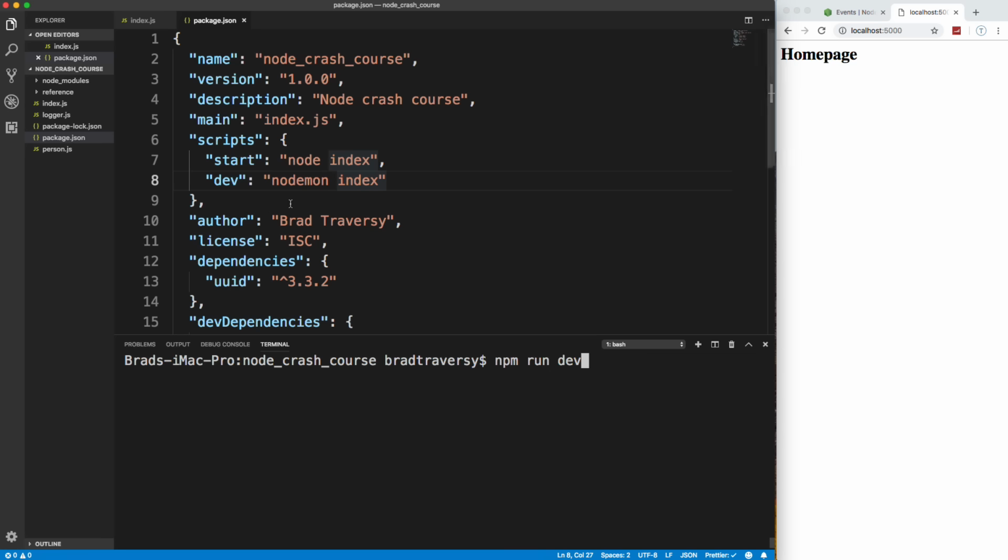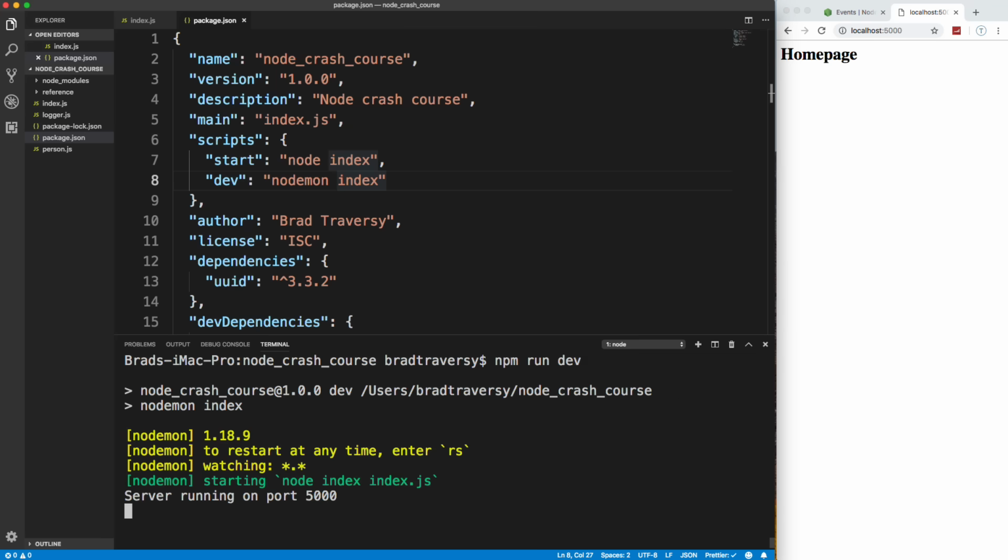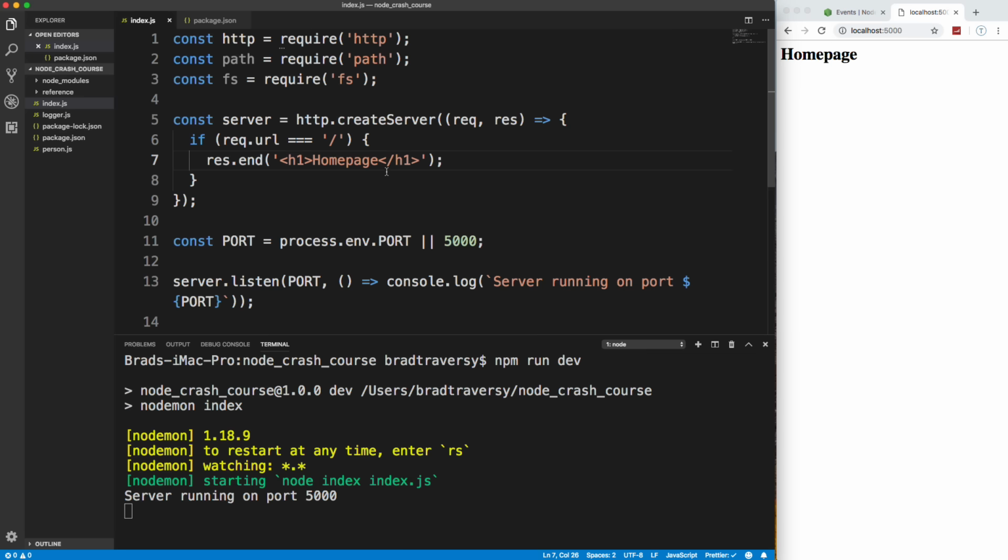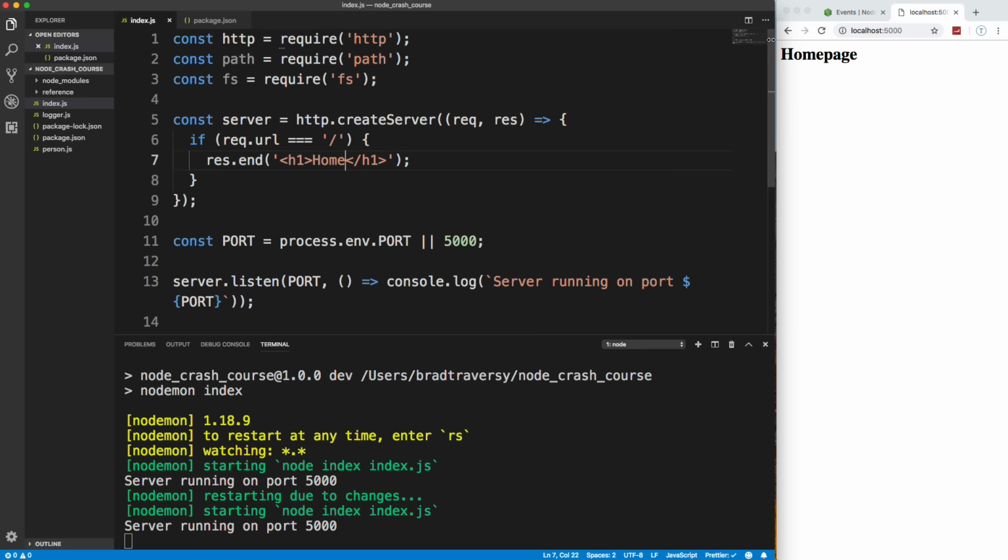Okay, so we're using npm to run this script right here, which will run nodemon. Okay, and now you can see that it's running on 5000. Now if I go back to index and I change this back to home and save, nodemon is continuously watching it, so if I reload, it changes. I don't have to manually Control-C and restart it. Okay, so nodemon is an excellent tool.